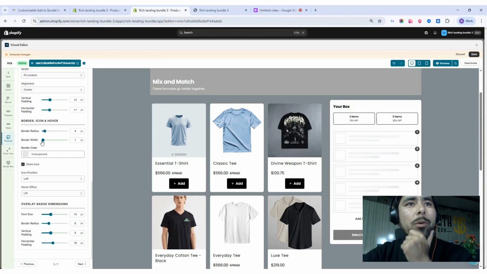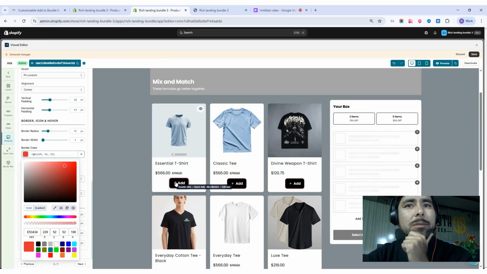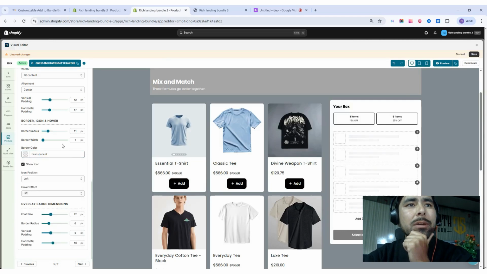Okay, so this is the border radius. You can set the border radius as well from here. So let's do it like this, and this is the border width. You can customize this accordingly. And if you want to add a border color, you can simply add it from here. So for now, we'll go with the transparent.